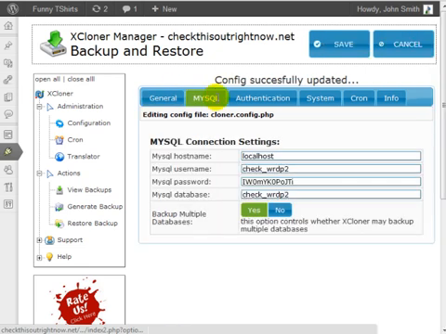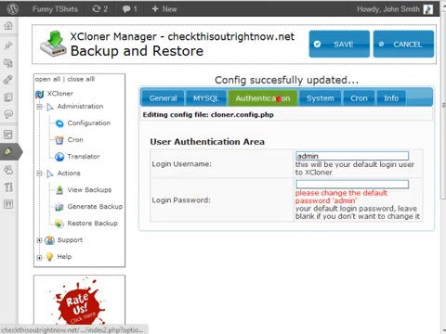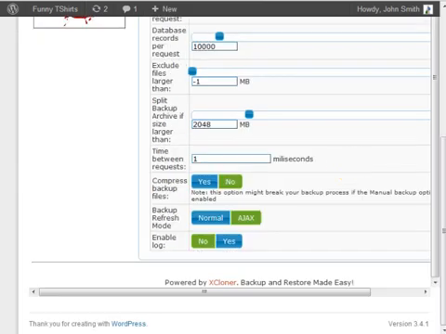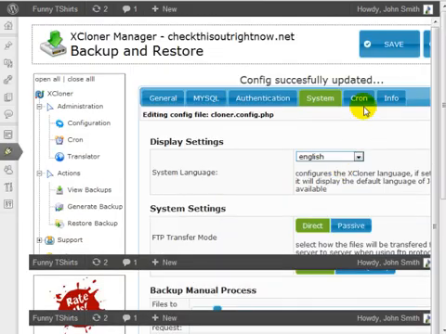Now that that is completed, you can go through these tabs if you want to. If you click on MySQL, it will show you your host name, your username, your password, and so forth. In this case, I'm going to leave that default. The authentication tab allows you to basically change your username and password. In this case, I'm going to leave it blank. You can change other configurations here.